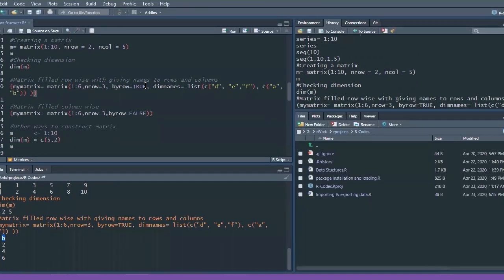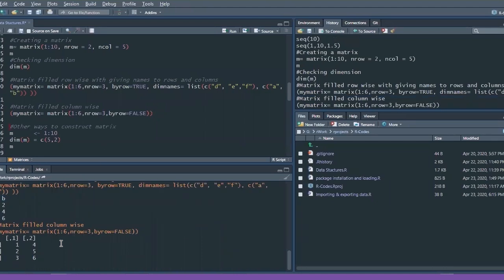In this first command, I have done filling by rows, so I have given true here. Now I want to fill my matrix column-wise. So what I am doing is byrow is false. Now let's print this, and you can see the values have changed. Earlier, what I had given was rows equal to 3 and byrow true.